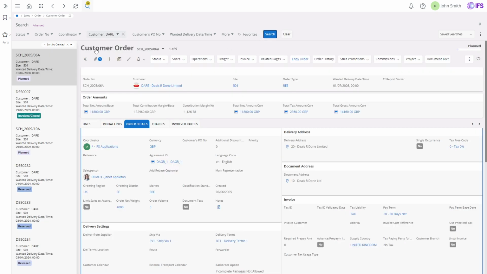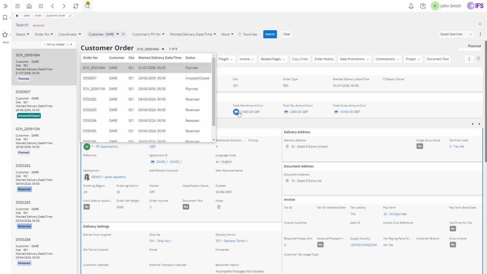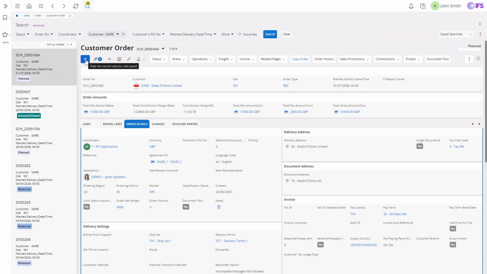First on the page we can see the page title. This shows the page name and gives us access to the compact record selector. You can use the drop down to view the retrieved records. Another way we can view the retrieved records is by using the record selector. We can open it and close it by using this icon.